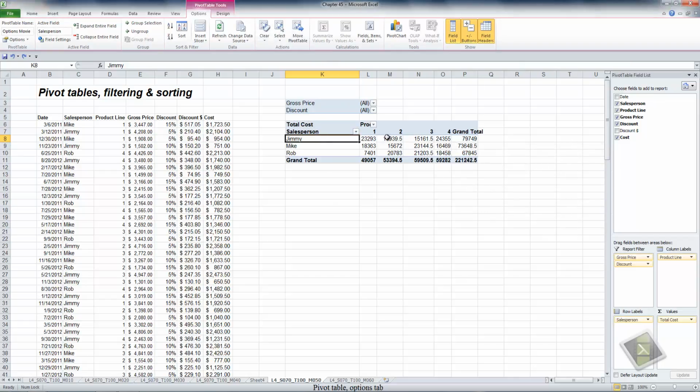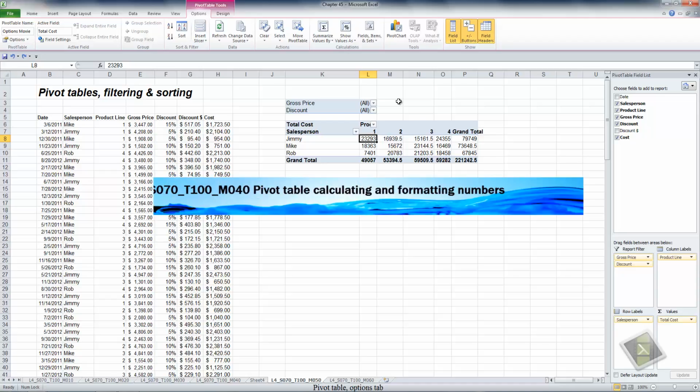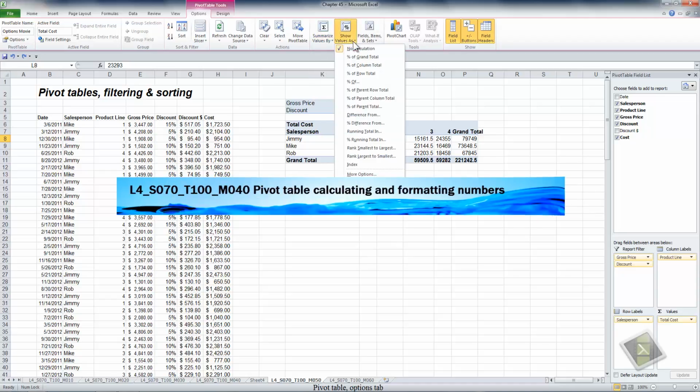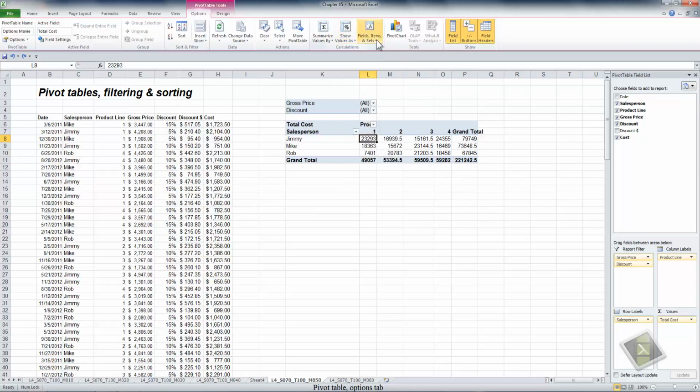And in the Calculations group, I'm going to select a value to activate the first two drop-downs, which we have covered in a prior movie, the Summarize Values By and the Show Values As options, which leaves us with the Fields, Items, and Sets options. And before we go there, I want to adjust my pivot table again. I'm going to pull the cost off and move the gross price into the values drop zone and remove the discount from the report filter drop zone.